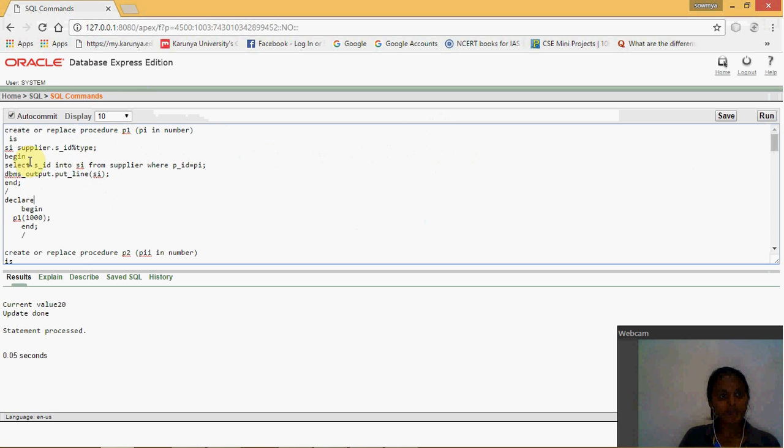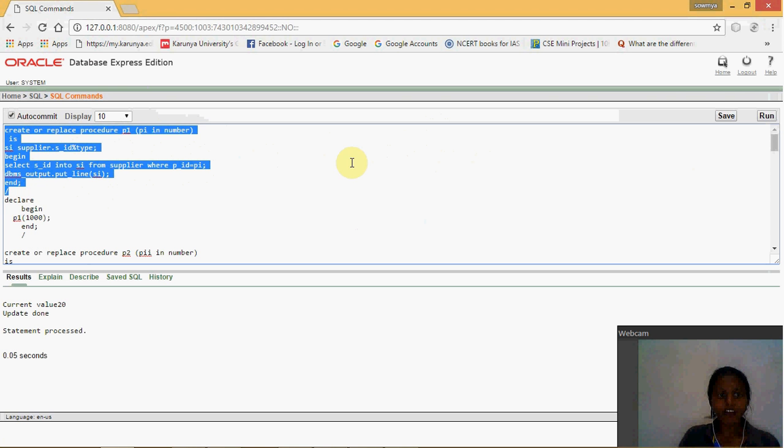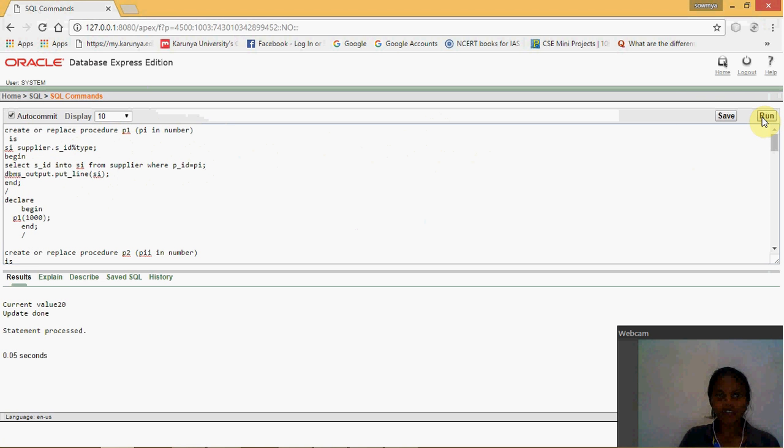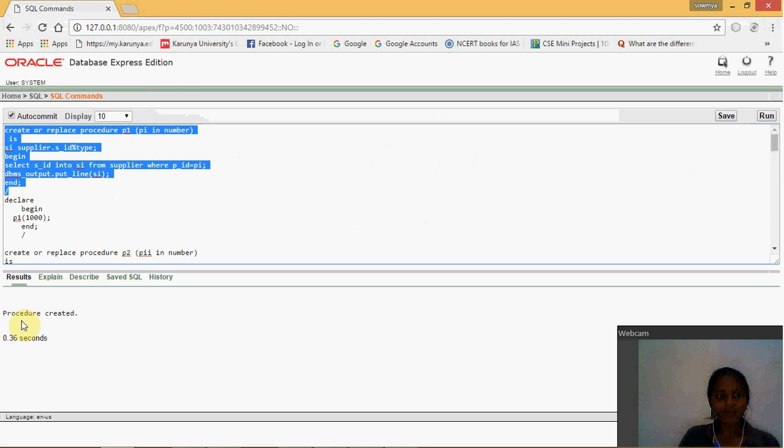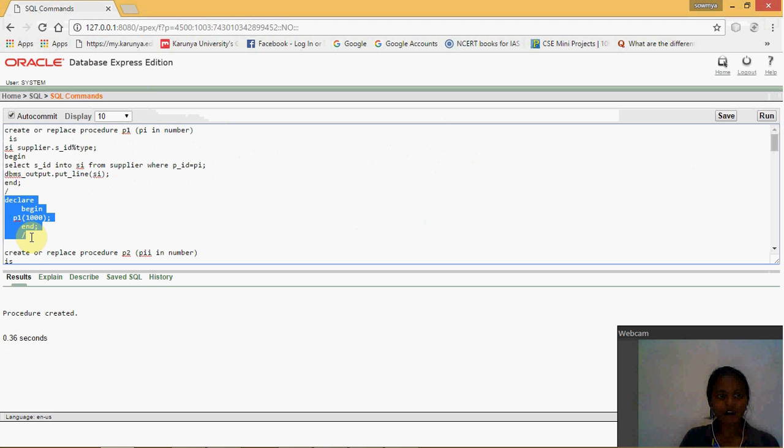Here I'm taking pi, and I'm declaring the variable si as supplier.sid type, and then I'm executing the select query: select sid into si from supplier where pid equals pi. Whatever value we get, it checks the product ID in the supplier table, gives the sid, and then we display the sid. This is used to create the procedure, so that will run. Here we see the procedure is created, and then this block is used to display the output.